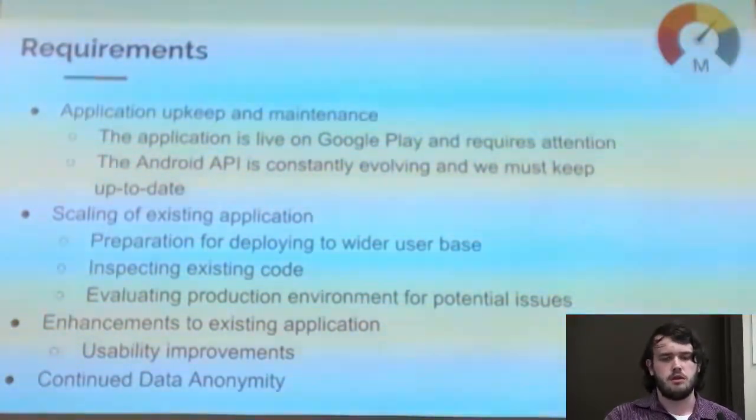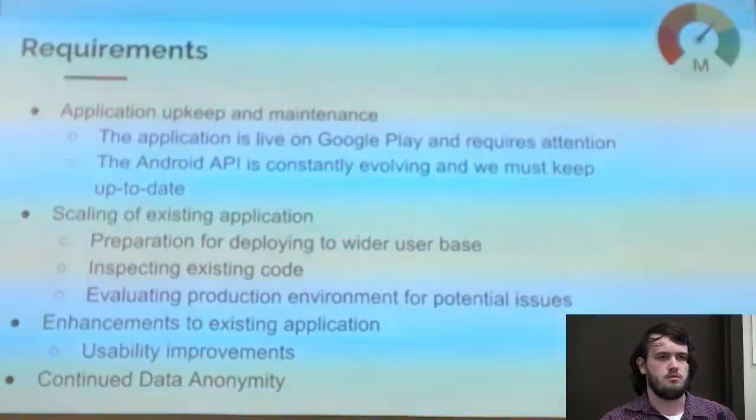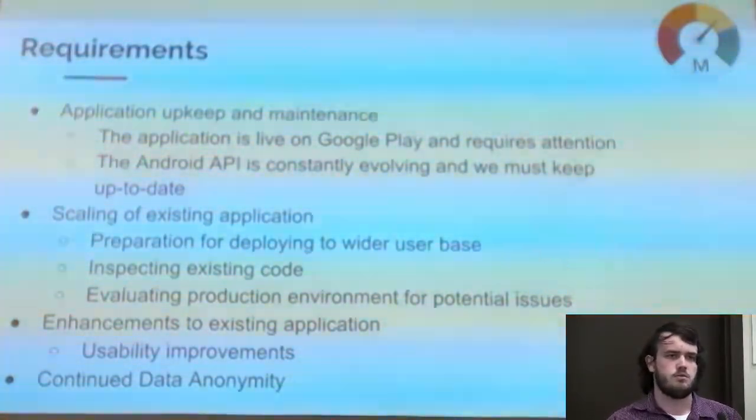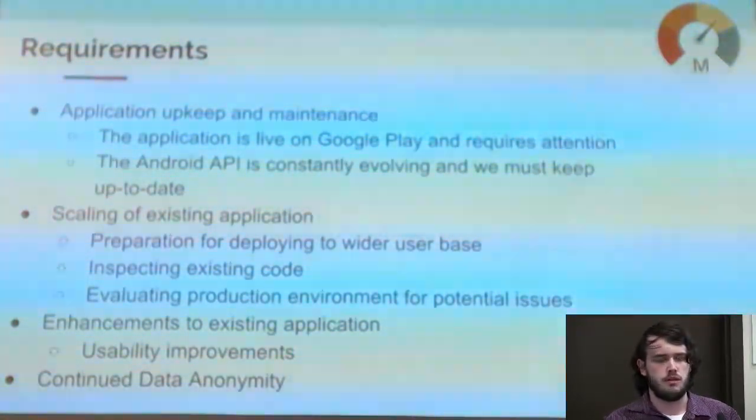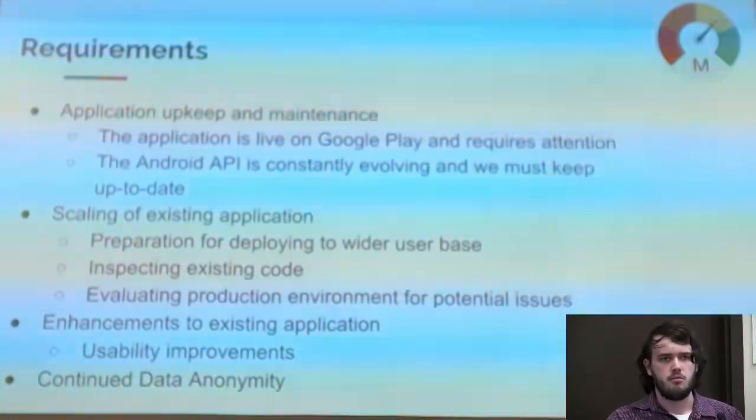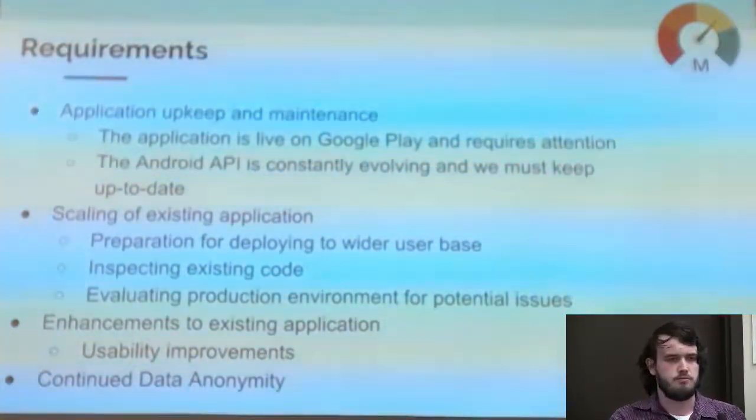But we also needed to ensure that we had continued anonymity of the data, because we are potentially dealing with personally identifiable information, which it would be very bad if we were to accidentally release to the public.